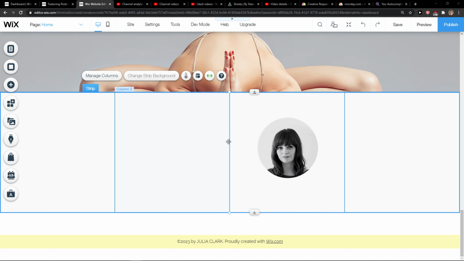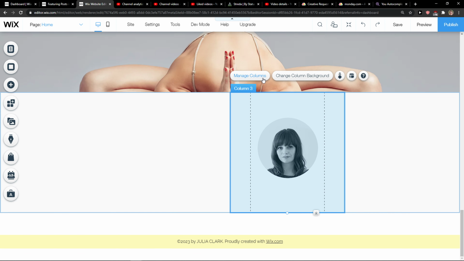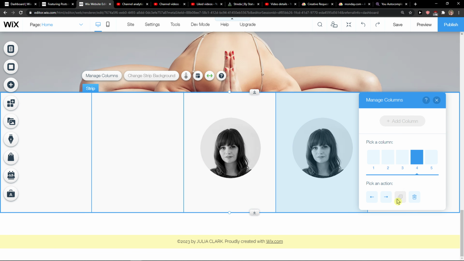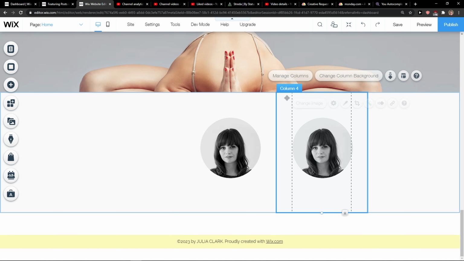The first way is when you're going to be in a column. So I will click manage columns, and then let's say that I want to duplicate the third one here. So what I will do, I will just click here, under it, pick an action, duplicate. Right? And this is pretty much how you do it.